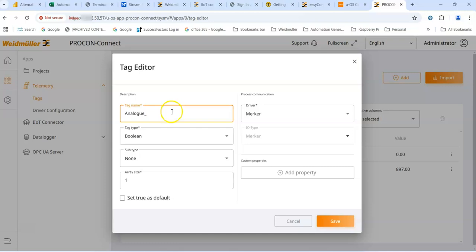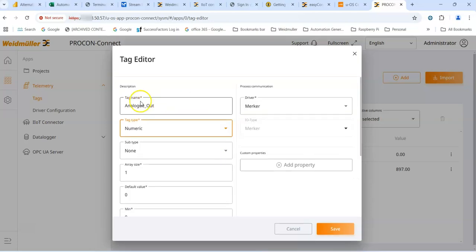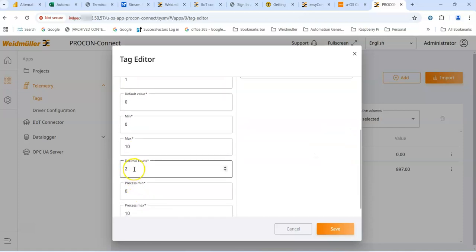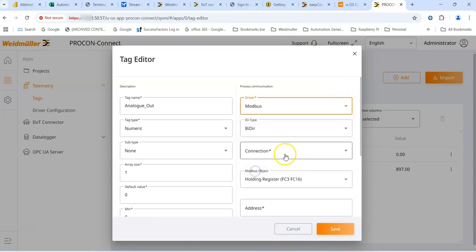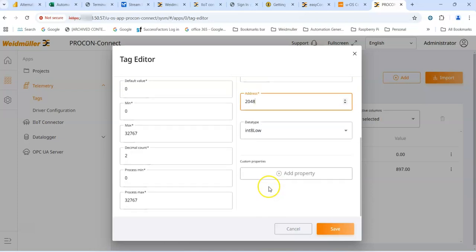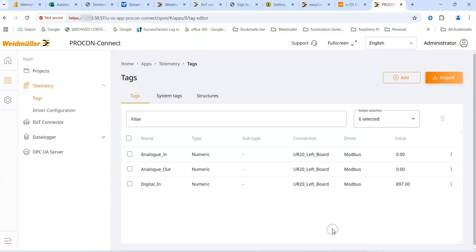What I've actually got for my testing is an analog output card feeding directly into an analog input card to reflect the value back. So analog output is numeric, it's array size 1, and again I want to make the maximum value big, and I want to make it Modbus, bidirectional, left board, address, and it's 2048 this time. That's where the output addresses start, and again it's an integer. Okay, so I've got my telemetry app set up, the tags, and the device driver.